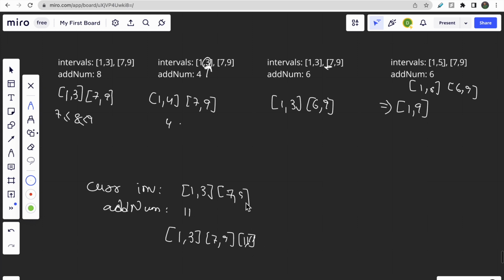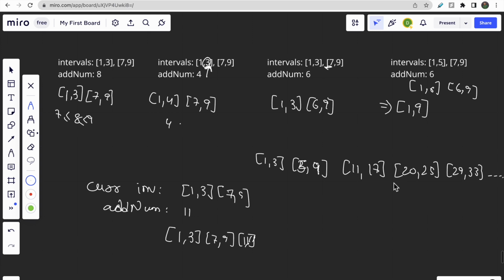Okay, so let's say you have a large data stream like this: 1 comma 3, 2 comma 5, 9, then 11 comma 17, 20 comma 25, 29 comma 33. So if you have a large number of intervals like this, based on the previous data stream elements, and now the addNum function is called for the element, let's say 10. Okay, now in order to check this condition, what we have to do is find the point where 10 will come.